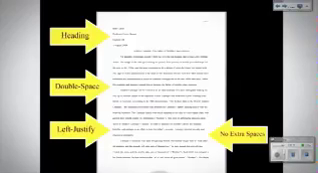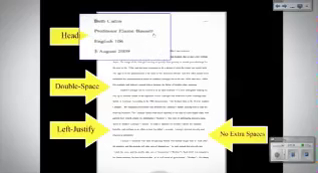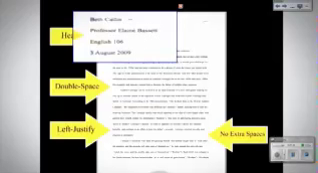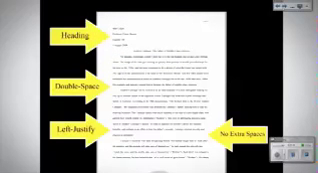On the first page, include a heading with 4 pieces of information on separate lines. First, the author's name. Second, the teacher's name. Third, the course title. And fourth, the date, formatted with a spelled-out month. As with the rest of the paper, left justify and double space this heading.